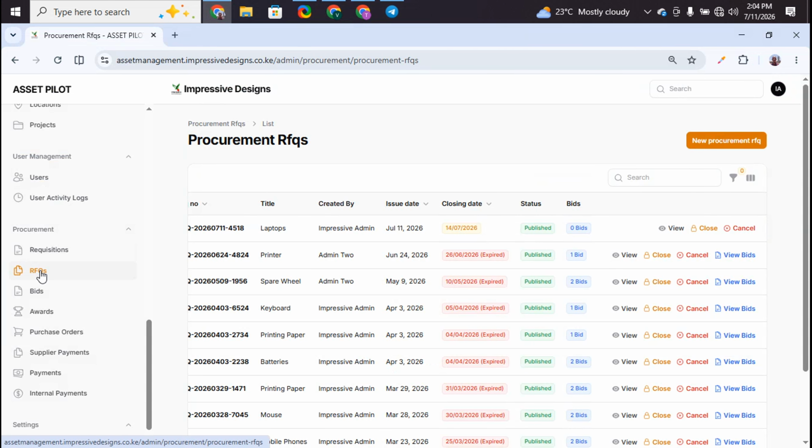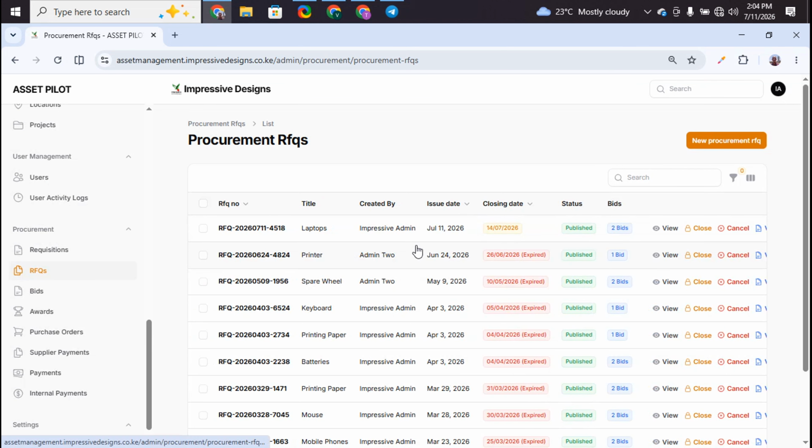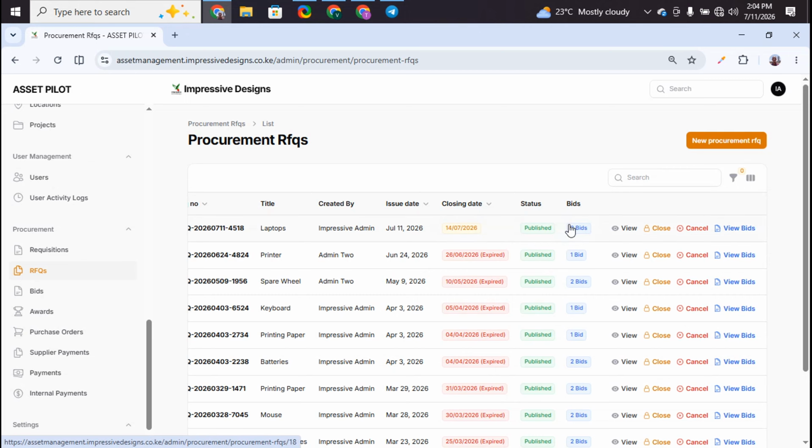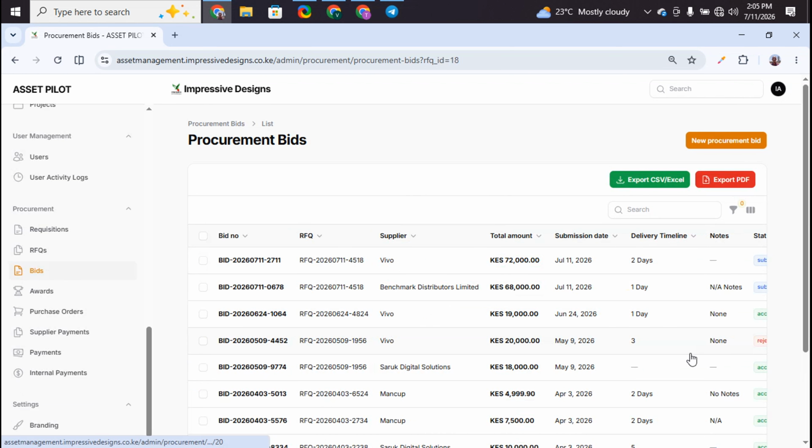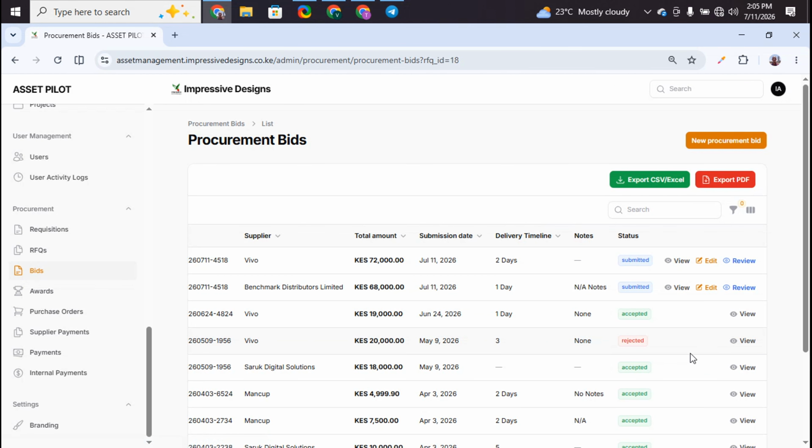So if we come over to the RFQs section, if we refresh this section, we're able to see under that RFQ, 2 bids have been submitted. On the bids column, we're able to see 2 bids. This one that was created on 11th of July, which was today. So if we click on view bids, we'll be taken to the bids section. Under here, we're able to see the new bids that have been shared by the 2 suppliers.